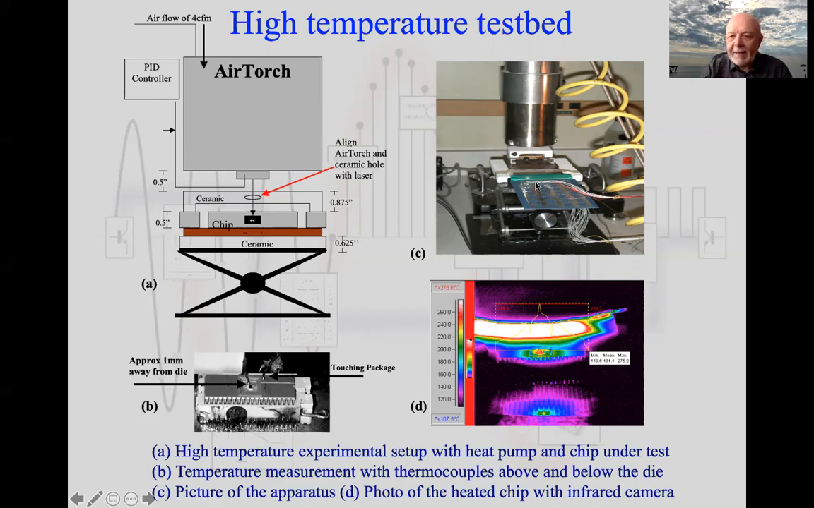This picture here is actually the apparatus. So this is, if you like, a cartoon of it, and this is the actual torch and the chip under test, and the bottom bit there that they can adjust up and down to do that. Okay, and then finally D is a photo of one of the chips heated up. So you can see there that the actual chip in the middle is bright red as it's been heated up. So this was the experimental setup they used for doing these experiments.